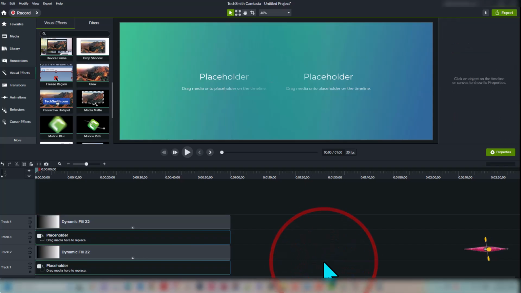I'll deselect, and that completes the build out of a template to create gradient blended media using a dynamic fill asset. At this point, you want to preserve this by saving it as a template project and/or putting it in your library as an asset.